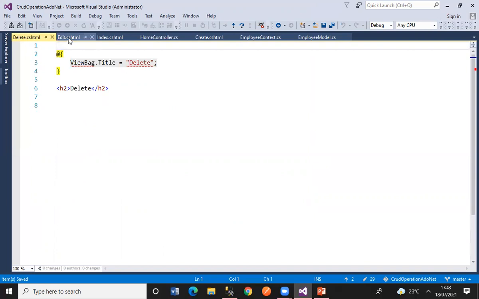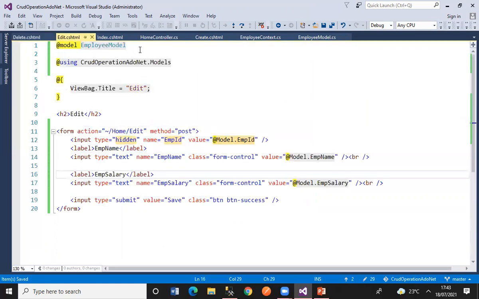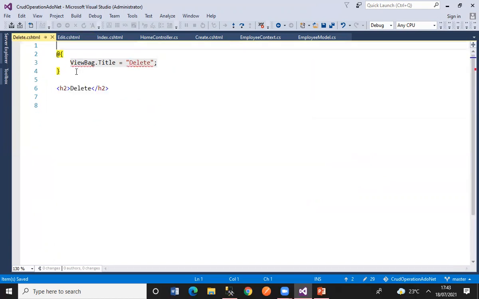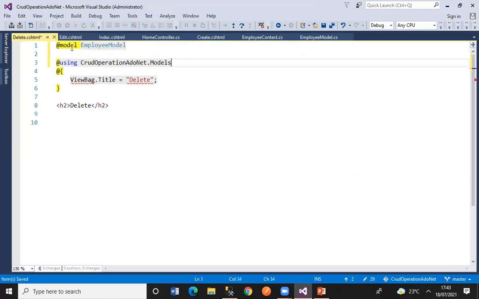So here I need some of the things, which I'm going to copy from here to here, these two things. Why I'm going to copy is because I'm going to send it to this view page model, right? This model is going to take this employee model information, and that model information we are going to take from this namespace dot models folder. This class we are getting from this namespace.